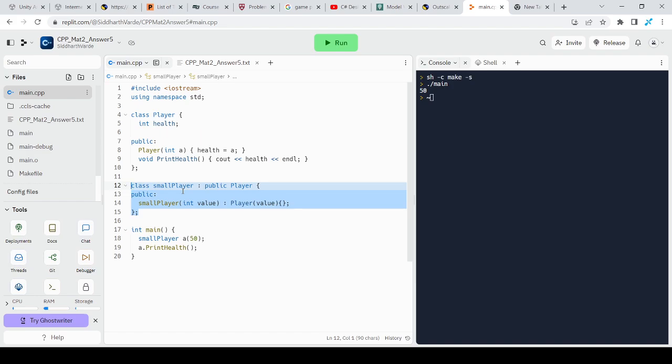Because if we do not do that, then the definition of a child class would be a half definition. It would not be entirely defined. That is why. Thank you.